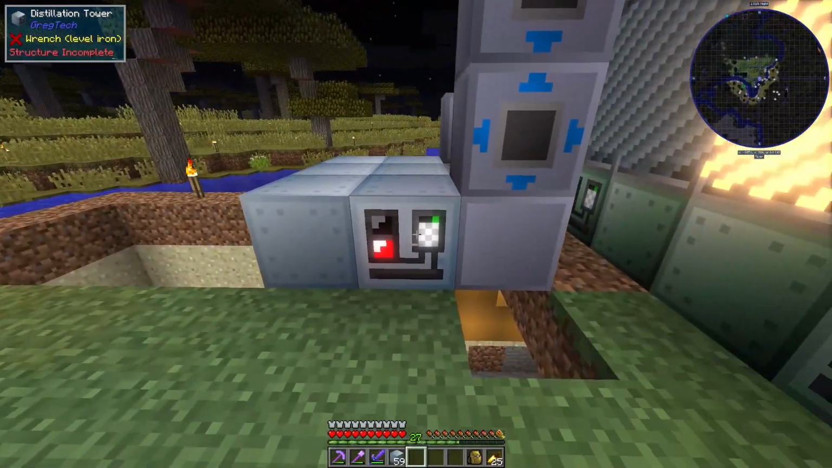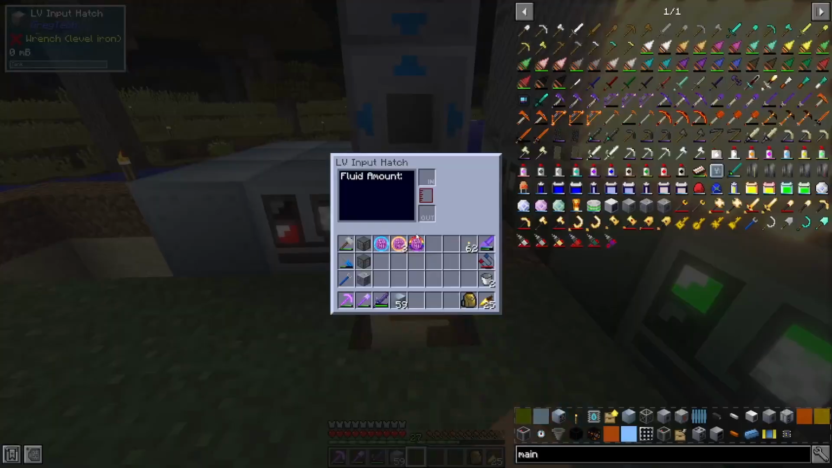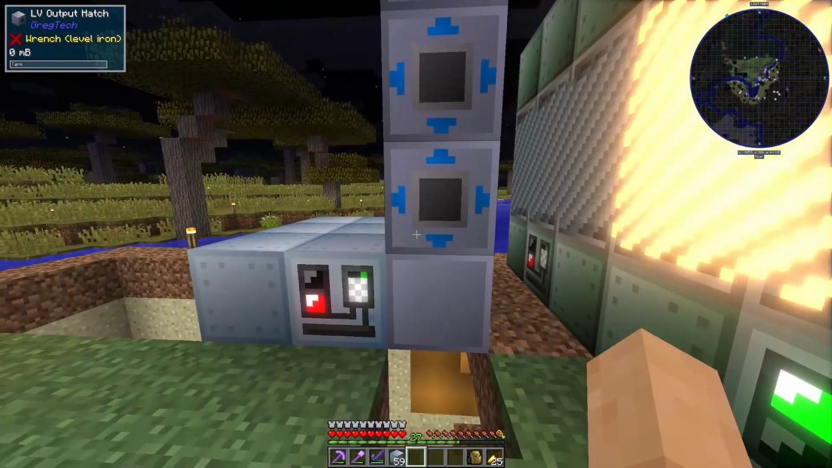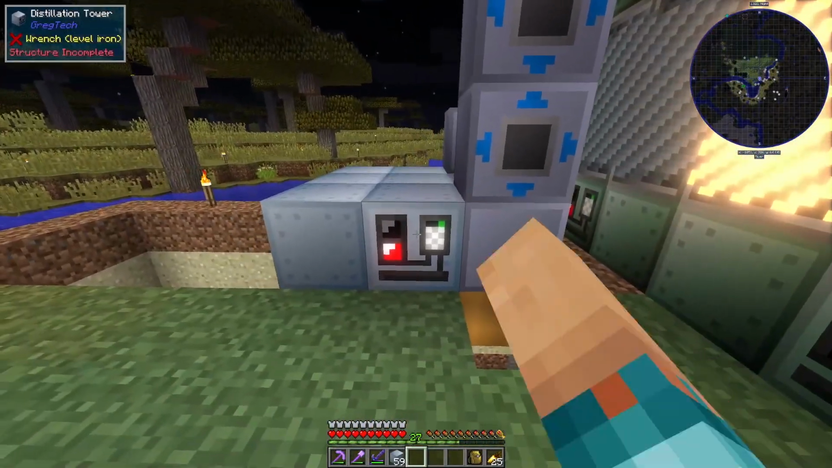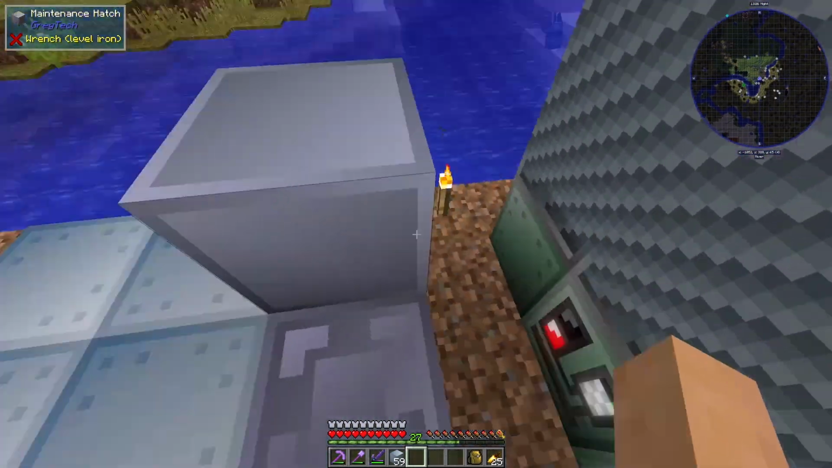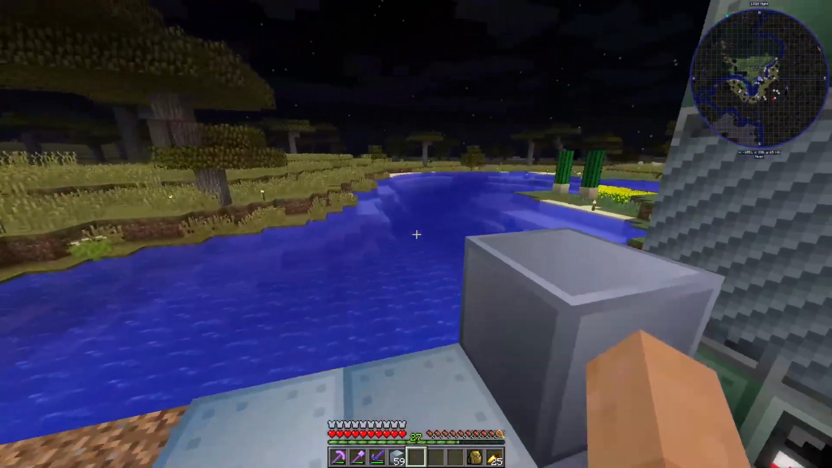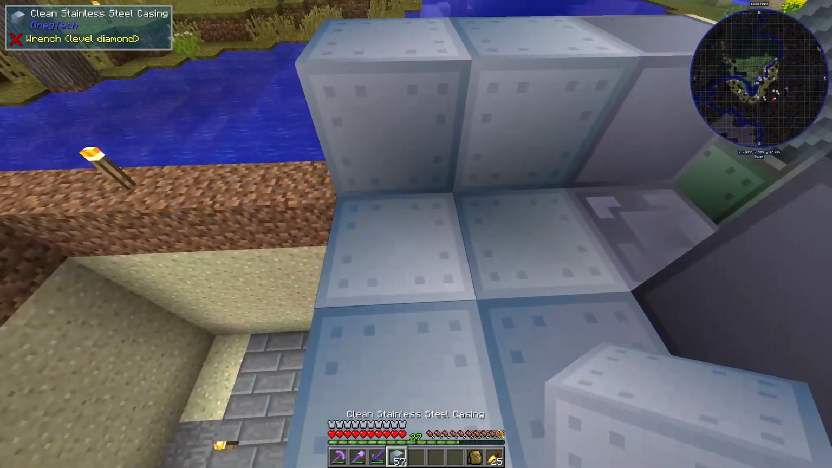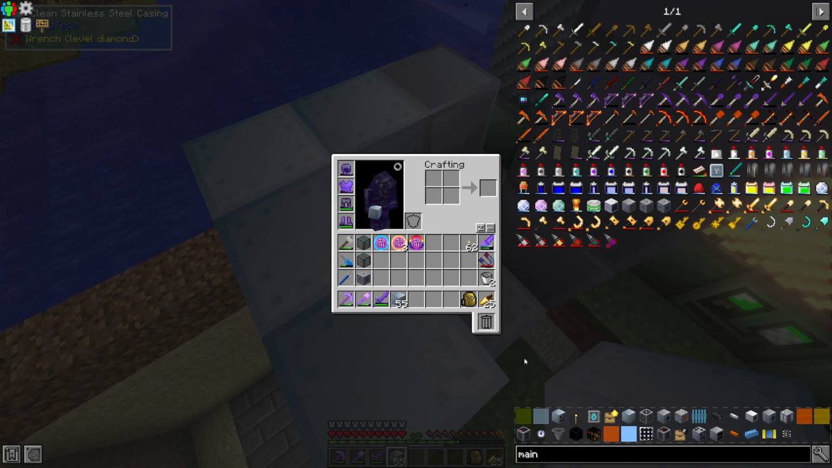All right, so anyways, we have our distilling tower. We got an input hatch here. We have all of our outputs lined up that we need. We got our distillation tower, our maintenance hatch, and I did 2 MVs to kind of bring it up to HV level. And then I think, let me double check this.